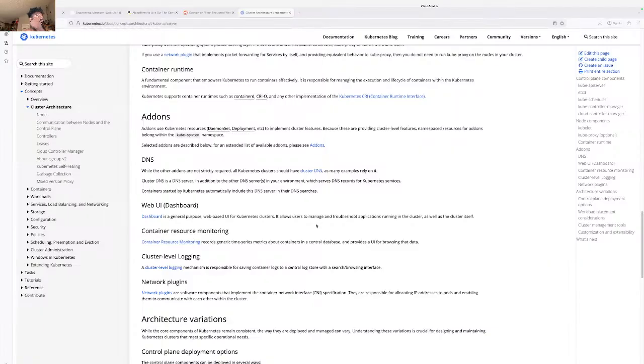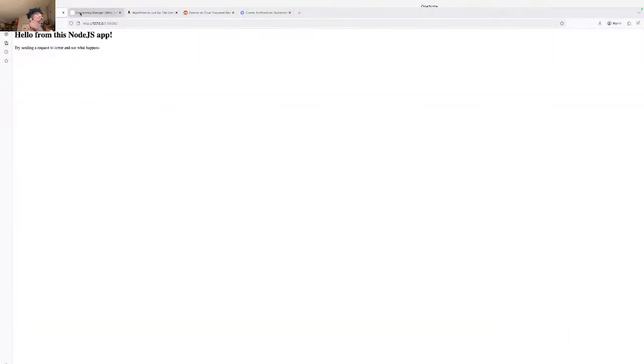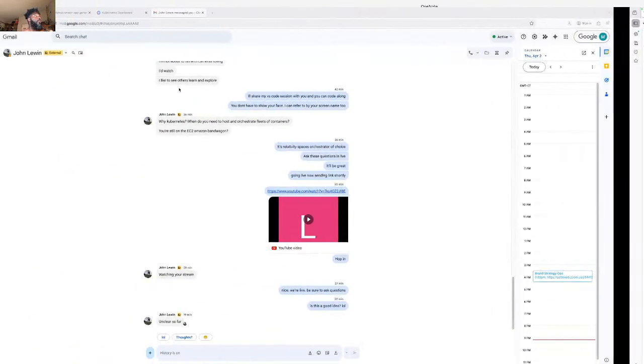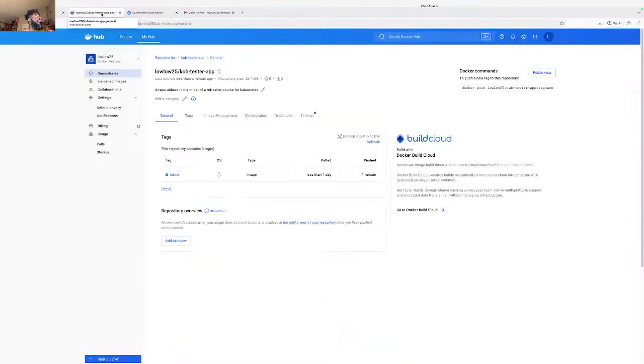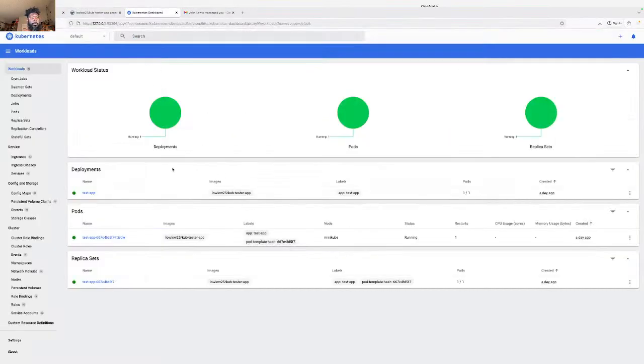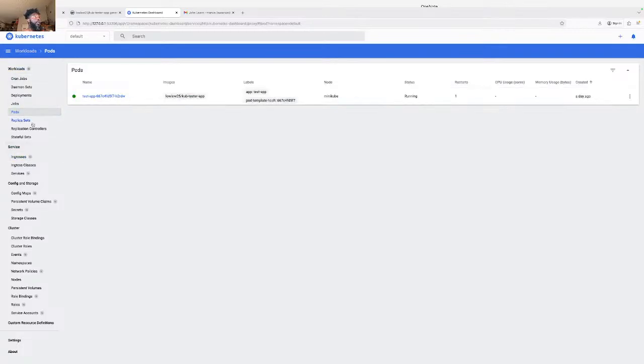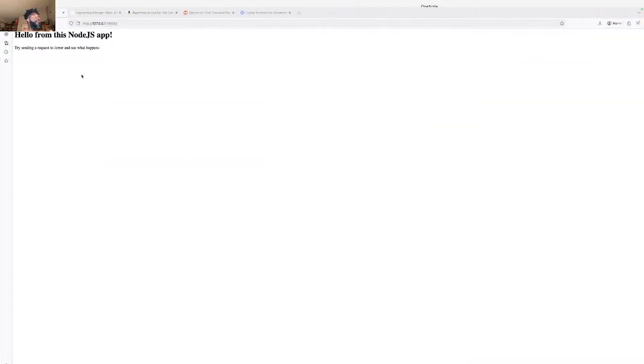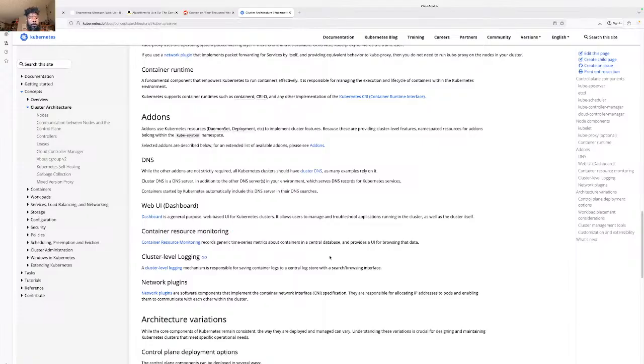It allows you to manage, and so here's an example of the Kubernetes dashboard. This is running. I've already run a few things, so I've got my pods, and here's my test app and stuff like that. So that's pretty cool. Let's get back to that.